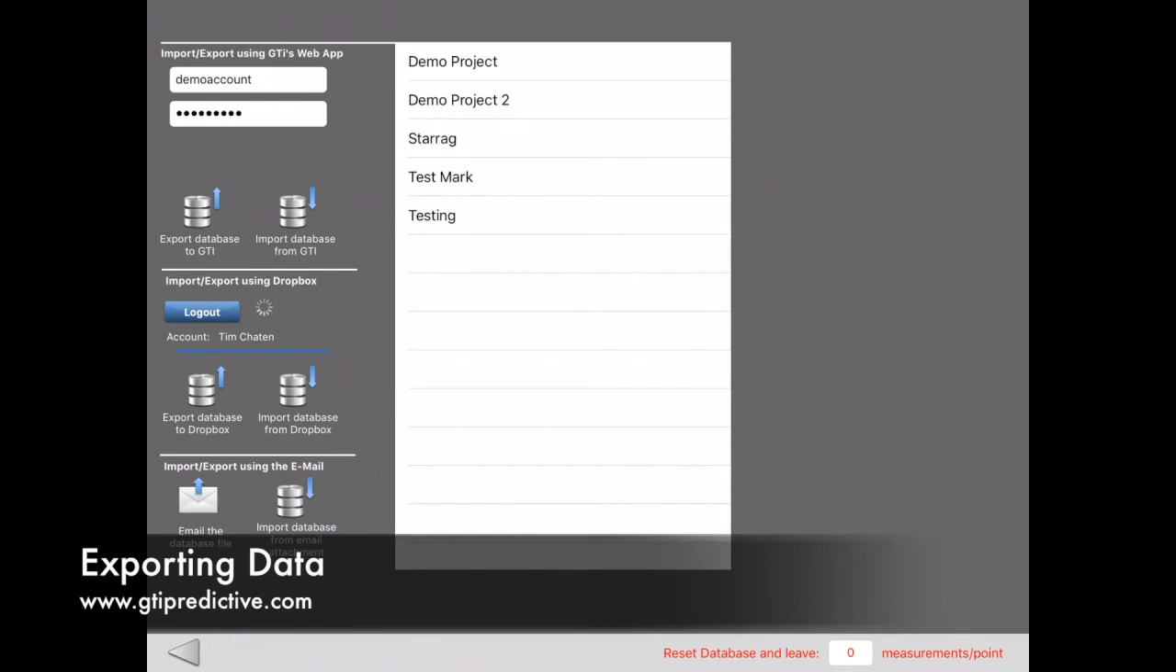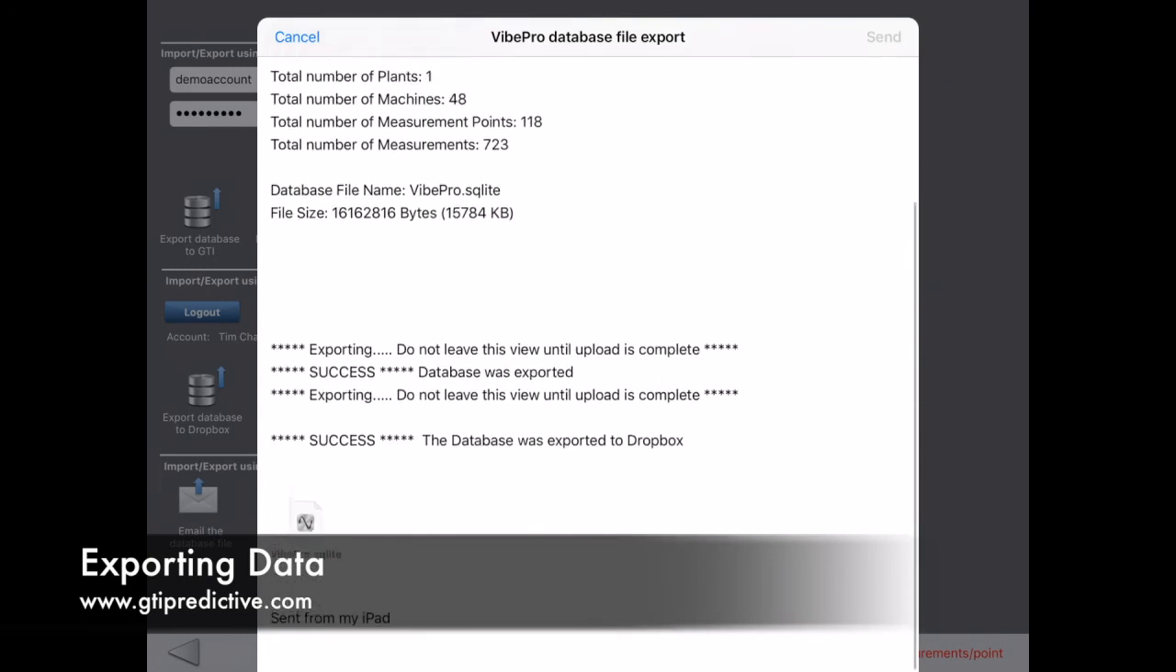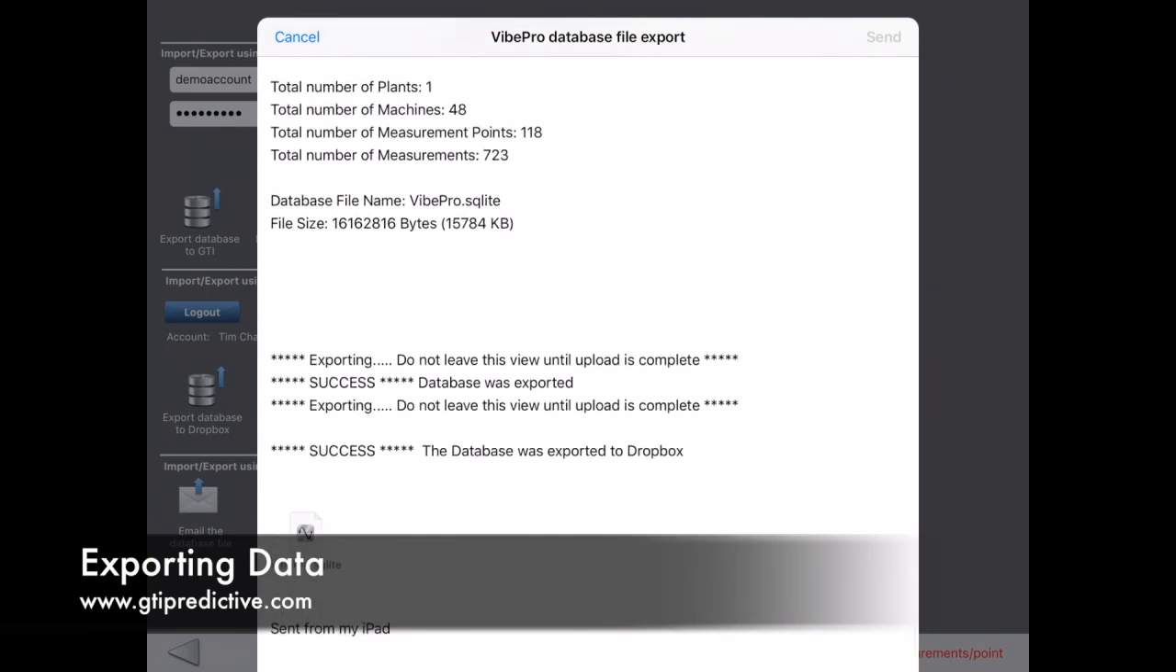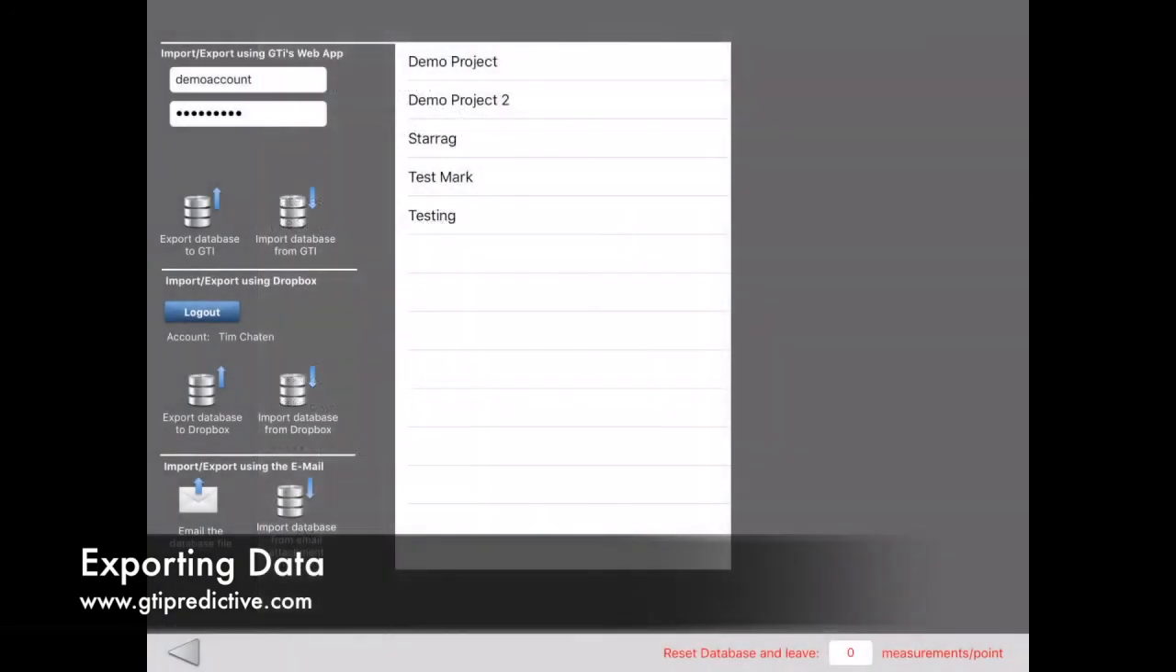You're able to import database from email attachment or email the actual database file. It's an SQLite file, and as long as it's under 20 megabytes or so, you'll be able to email it, and you'll see the attachment there. So the email has a bit of text about the database, as well as the attachment, vibepro.sqlite.